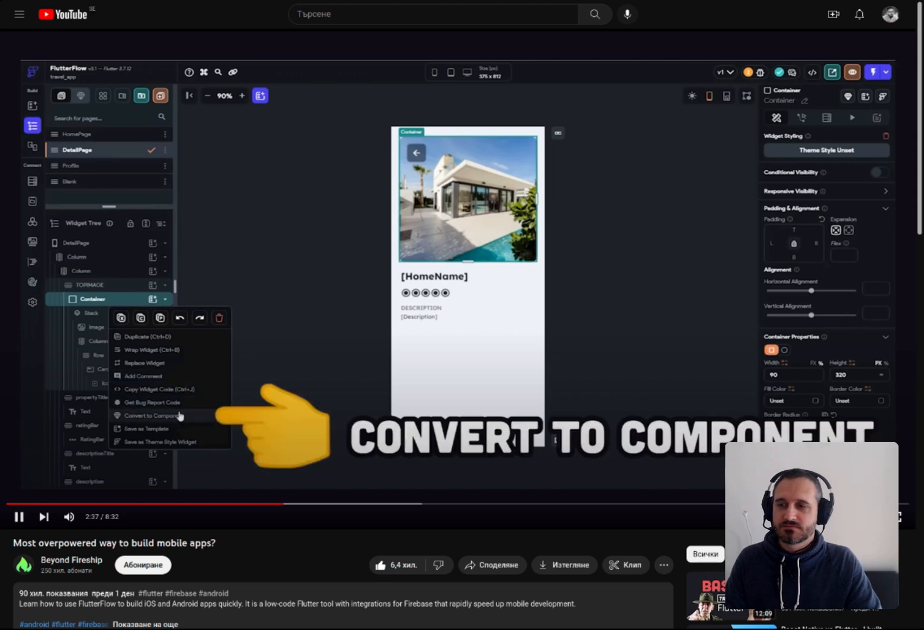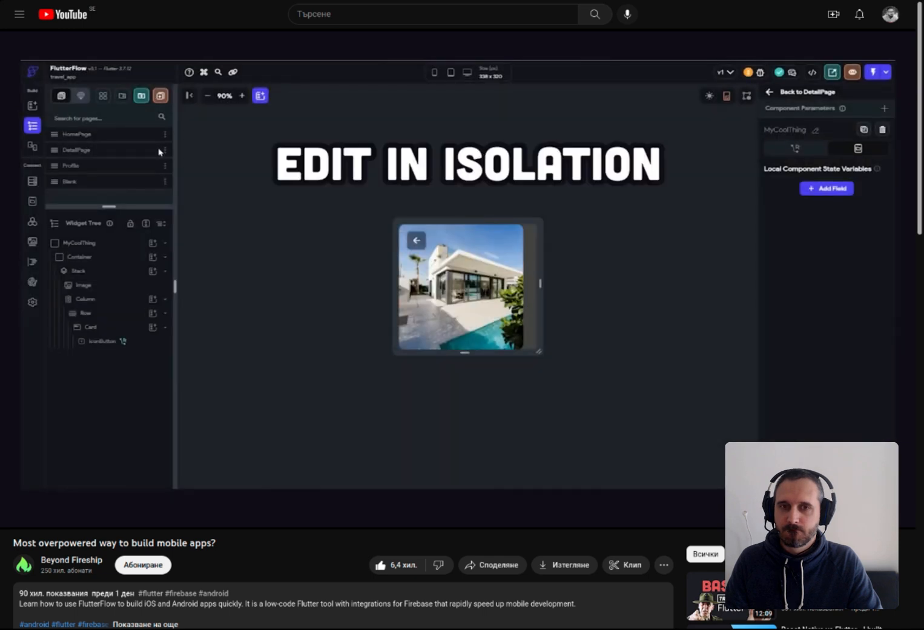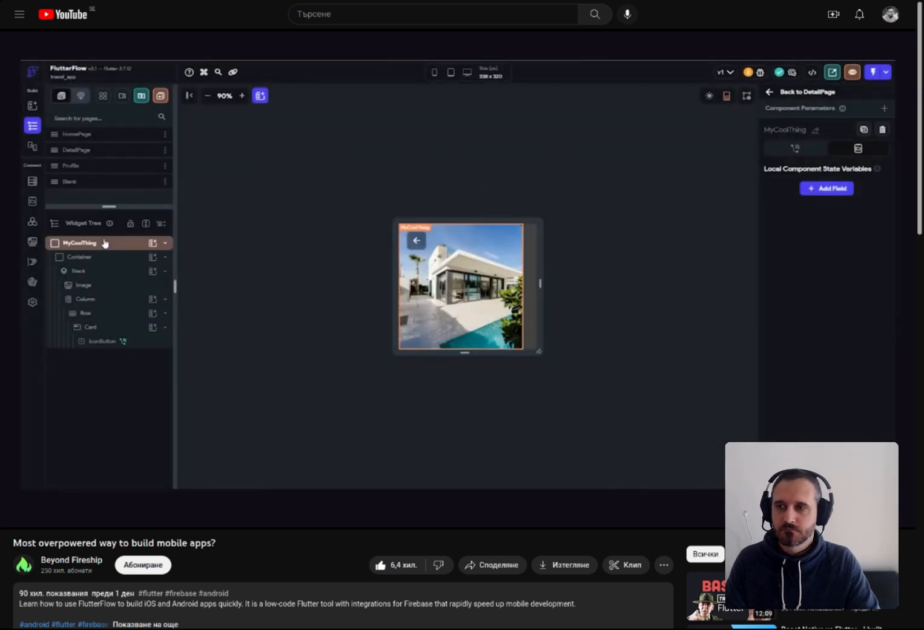Widget tree, then right-click and convert to component, or just click on the diamond icon. What's awesome is that you can now edit this component in isolation, and it can define its own local state.